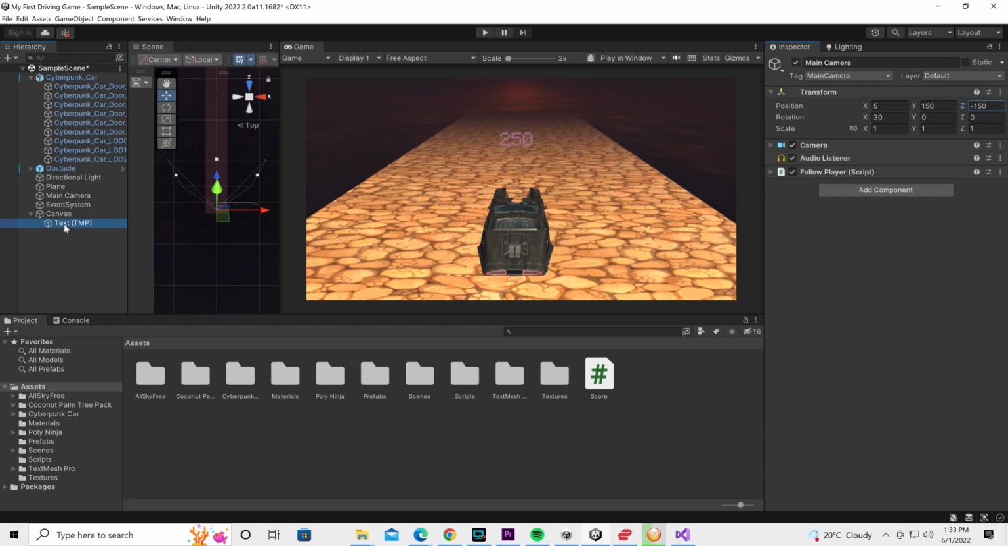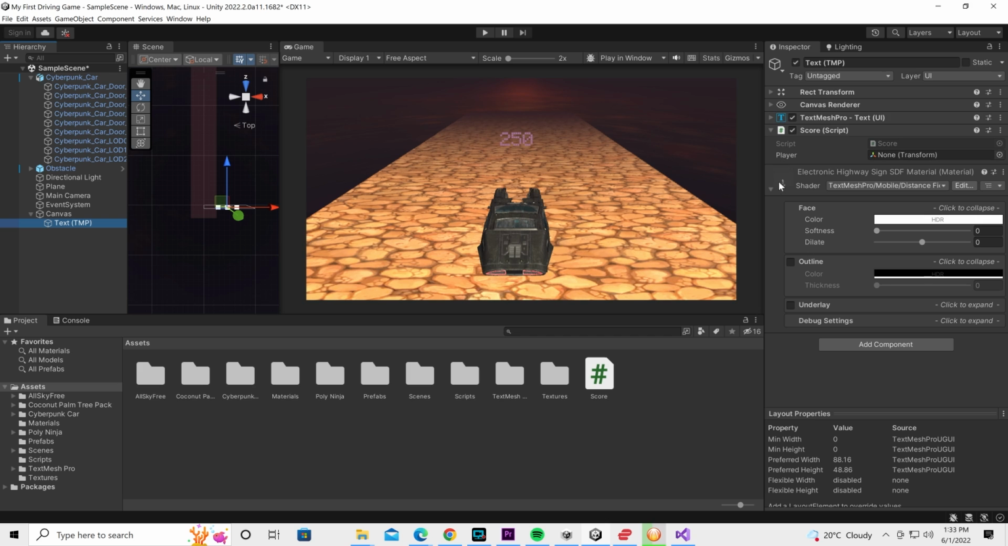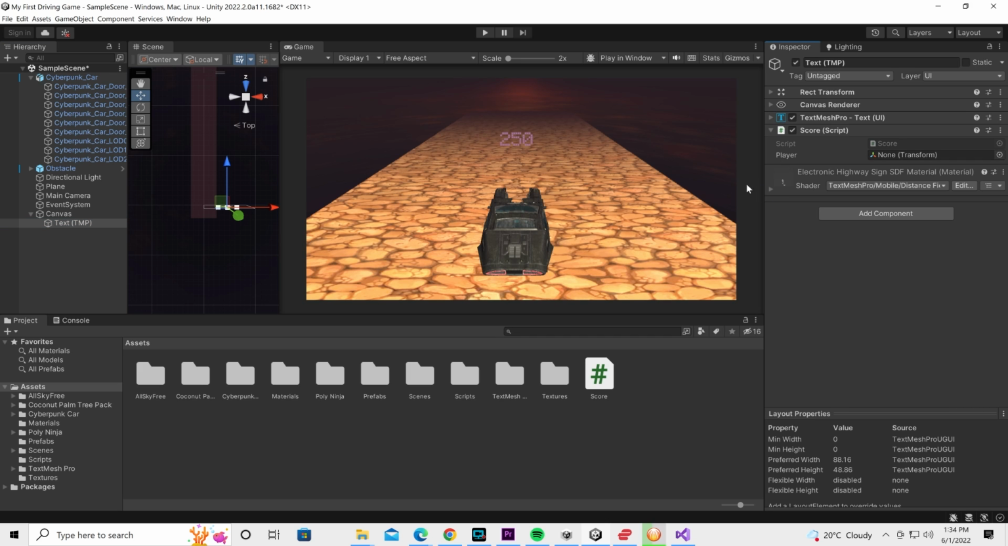Drag the car into the score script inside the text object. When we hit play, there should be a constant player position update in the console.